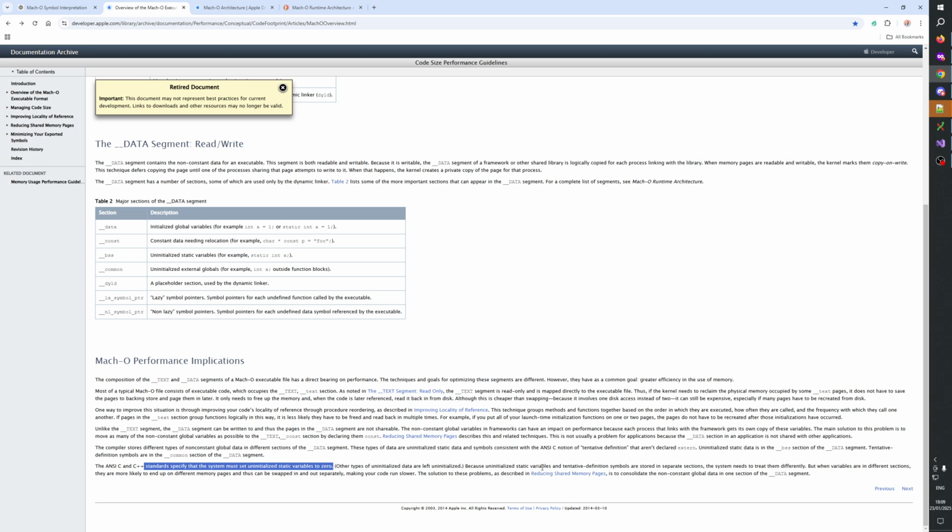Because uninitialized static variables and tentative definition symbols are stored in separate sections, the system needs to treat them differently. But when variables are in different sections, they are more likely to end up on different memory pages, and those can be swapped in and out separately, making your code run slower. The solution to these problems, as described in Reducing Shared Memory Pages, is to consolidate the non-constant global data in one section of the data segment.